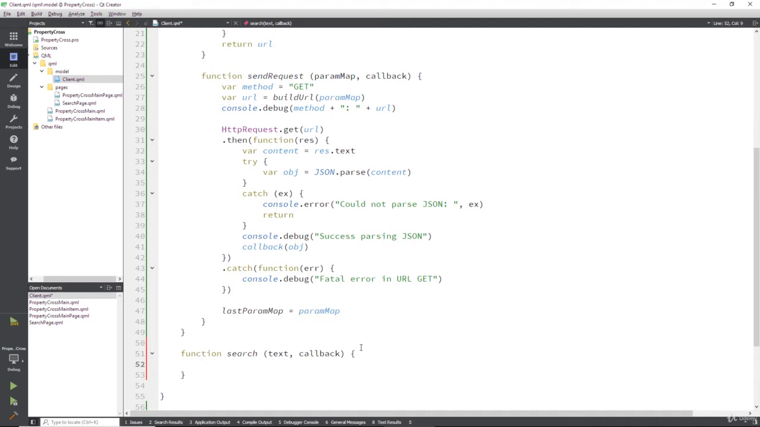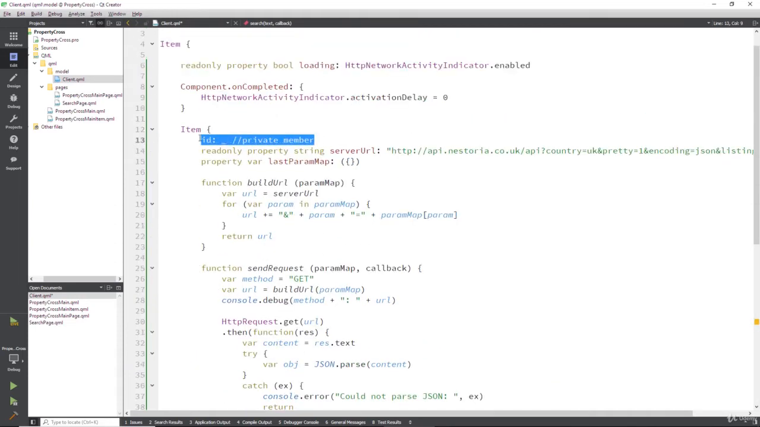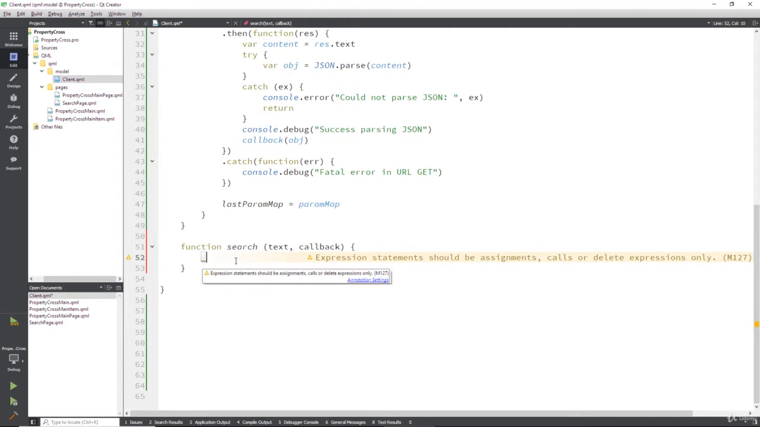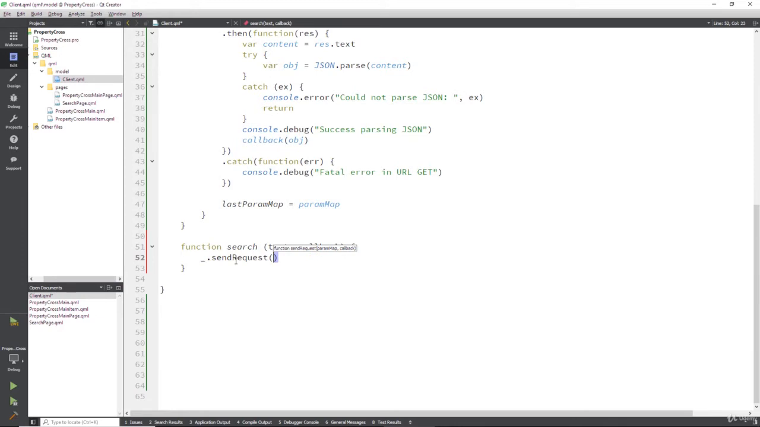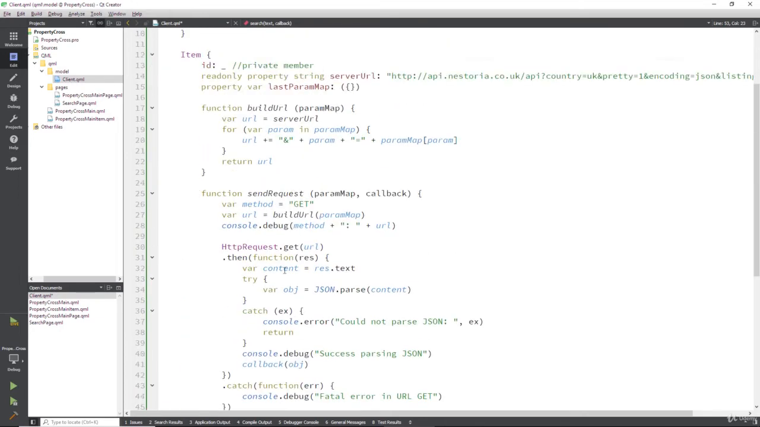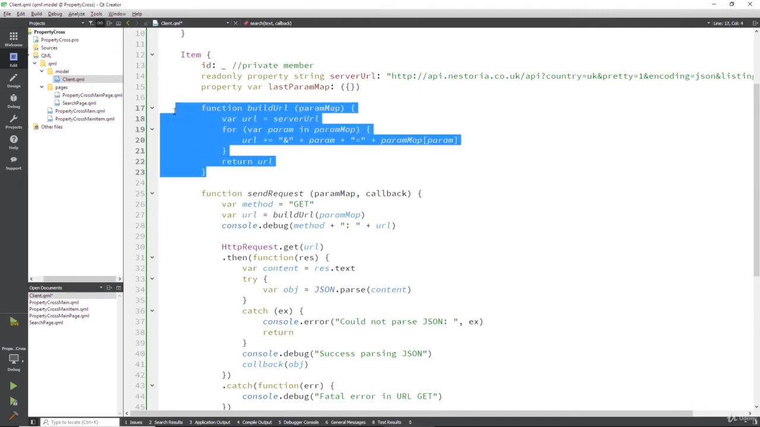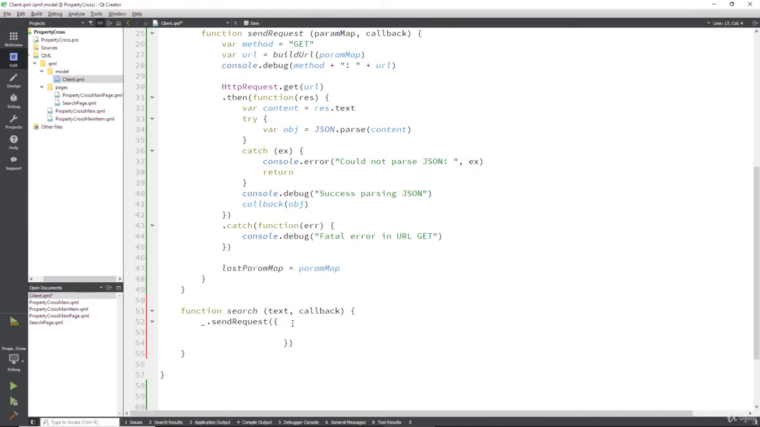Right, so how do we activate this request? Well, underscore, recall, is the ID of this private member. So when we type underscore, we're accessing it. And what do we do? We are going to send a request. And what does the request require? Well, it requires a param map. So let's create a param map because we don't yet have one. And that's open and close curly brace. And what is that going to hold for us? Well, first of all, we use this param map in our build URL. So we need a key and a value for each parameter, and then it builds it for us.